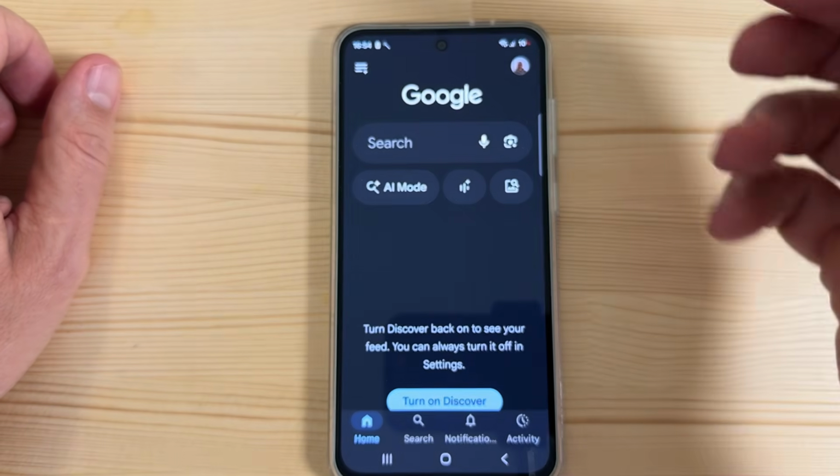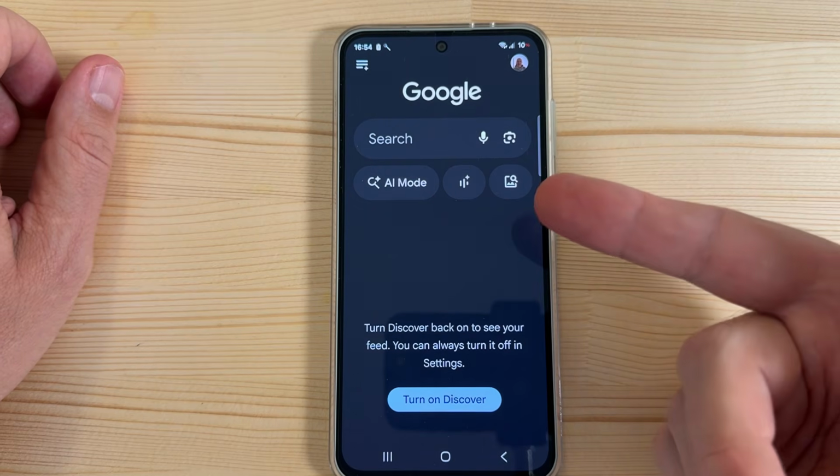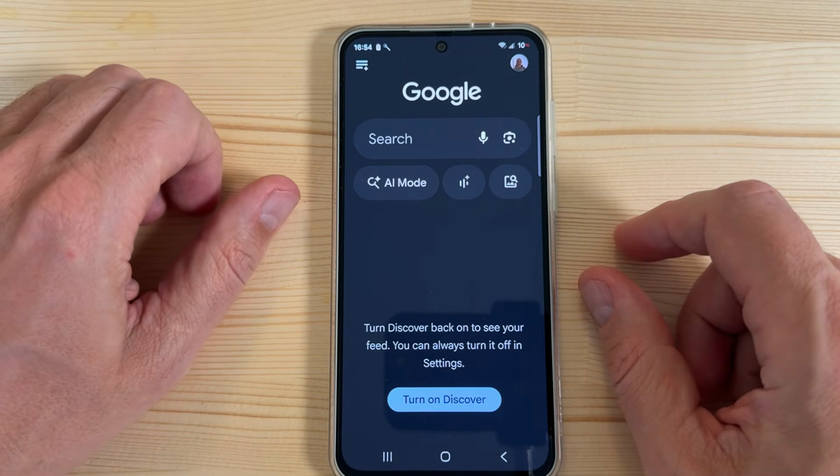And if you go back, as you can see, we don't have anymore the discovery newsfeed here. So it is very easy to do it.